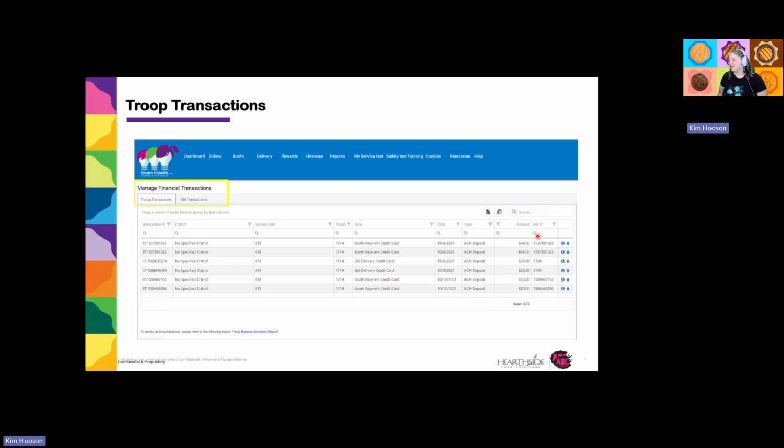Then you'll see the amount that the transaction was for and the reference number. So the reference number is sometimes just a code that we're going to use. If you have to look up a transaction based on its order number, that's going to be in the transaction number column. So there's a couple of different codes on here, which I think we're going to cover on a different slide. So I'll explain what those are.